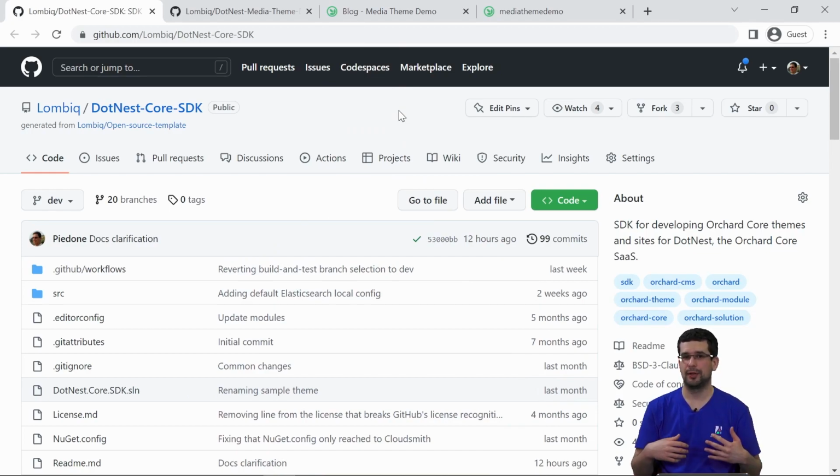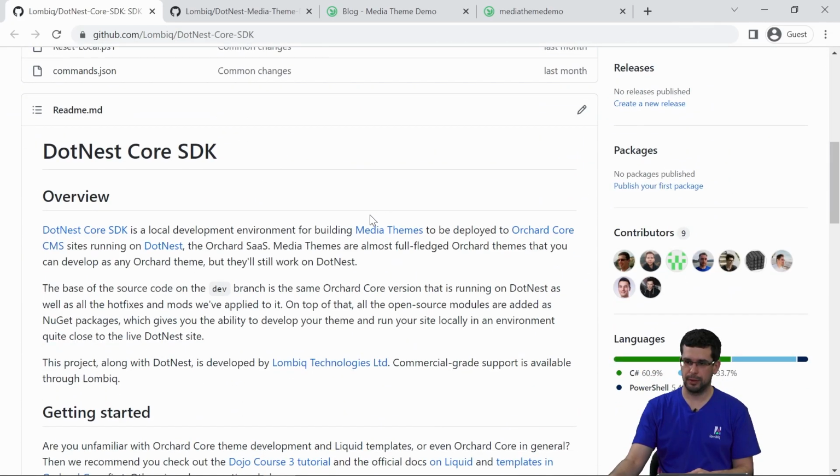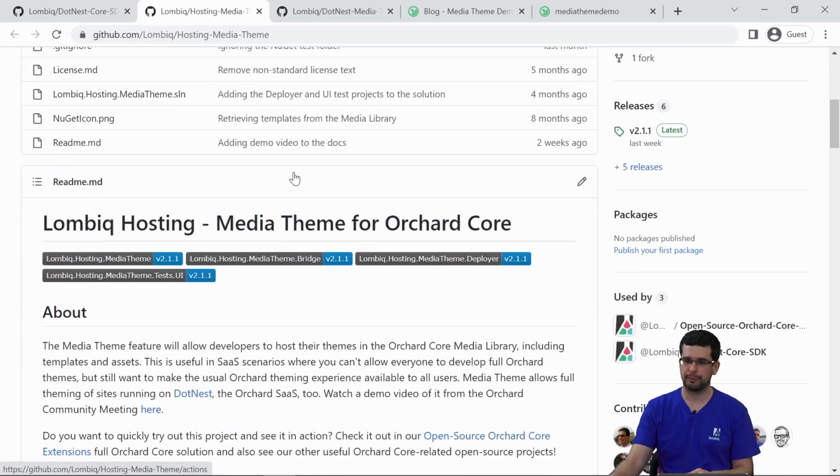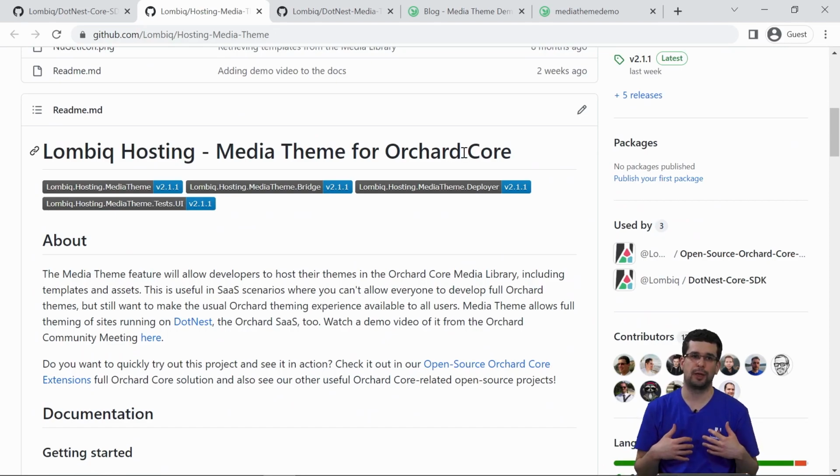One thing to note here is that when you create a theme for your .NEST site, you create what we call a media theme. If you would like to see the details, this is also linked from the SDK. Media theme is a concept and an approach to be able to theme your website even if you can't really write server-side code or C# code. Because .NEST is a multi-tenant application, it's very convenient for you, it's very quick to set up sites there, but it also has limitations because it's not just your application.